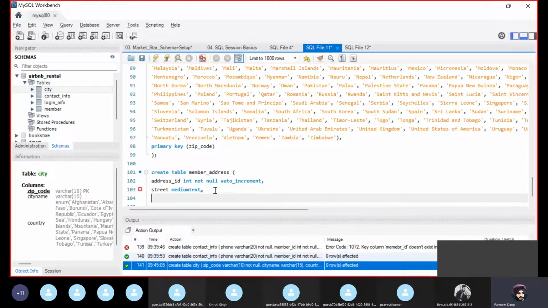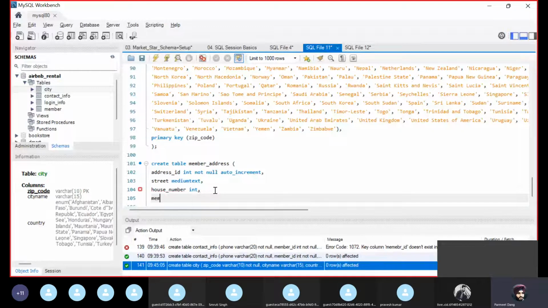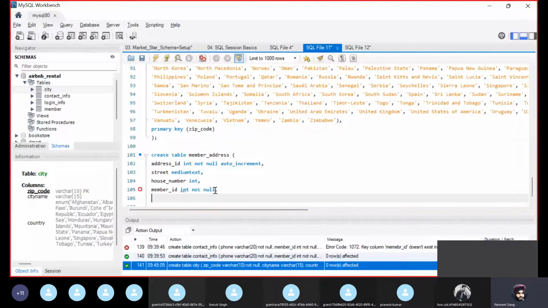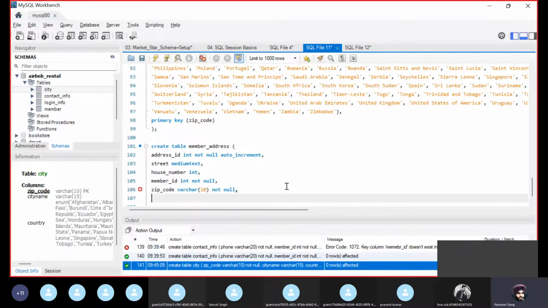And it could be null. Let's say house number, then the data type could be integer. Then I have member_id, int not null. You also have small text. You can go and read about medium text and small text. Then we have zip code, which is varchar of, let's say, 10, and I want it to be mandatory. So let us give it not null because we want to see where the user is coming from.